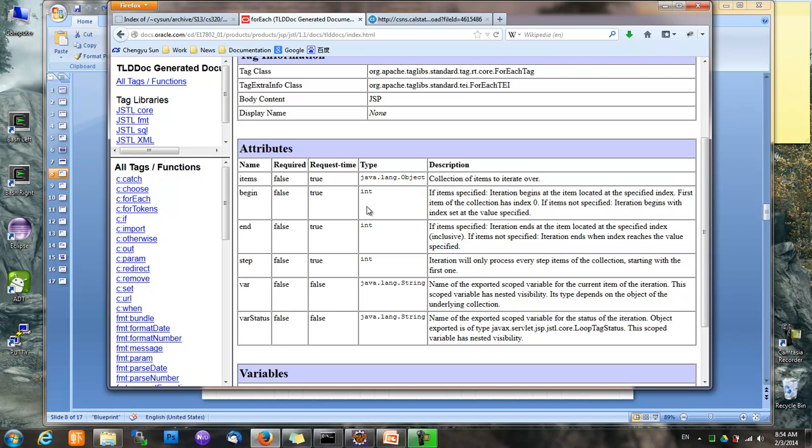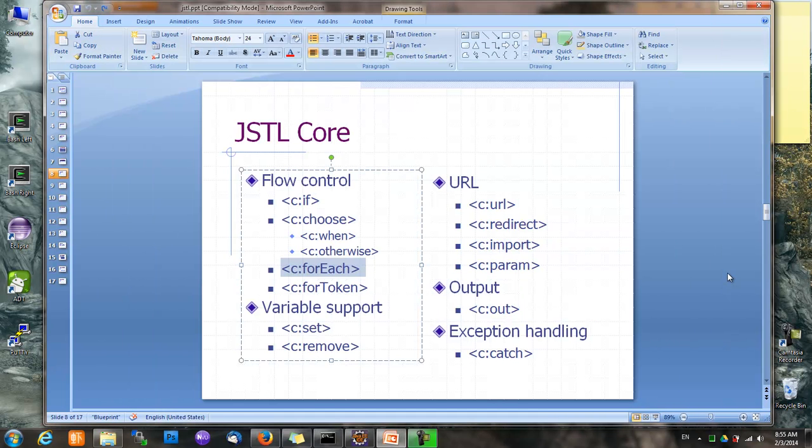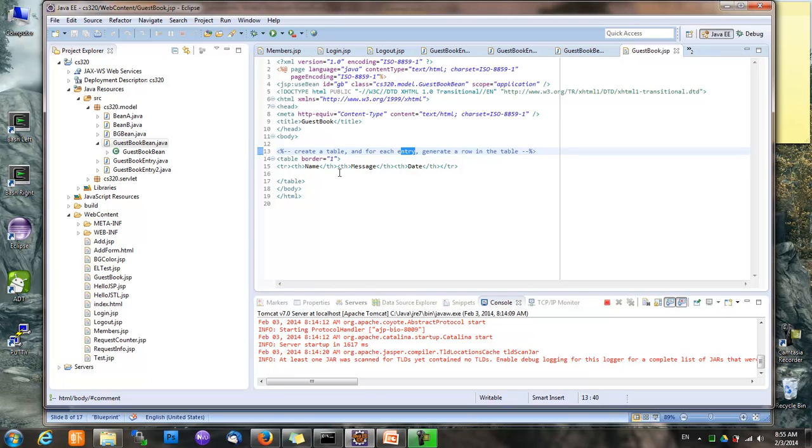The attributes we'll be using are these two, items and var. Items, as you can see, is an object type, and it is the collection of items to iterate over, and var is the name of the exported scope variable for the current item of the iteration. So what that means is we'll say c for each items. Remember that if it's not a string, you need to use the expression language.